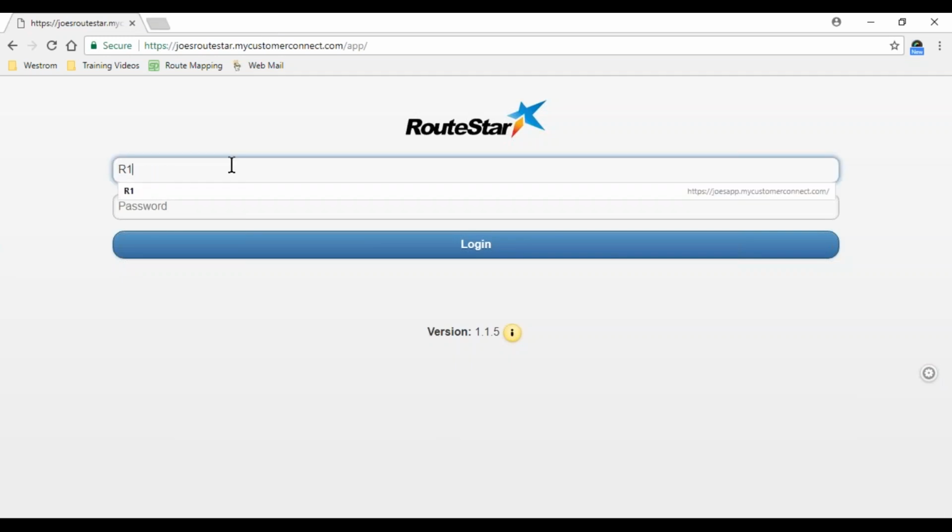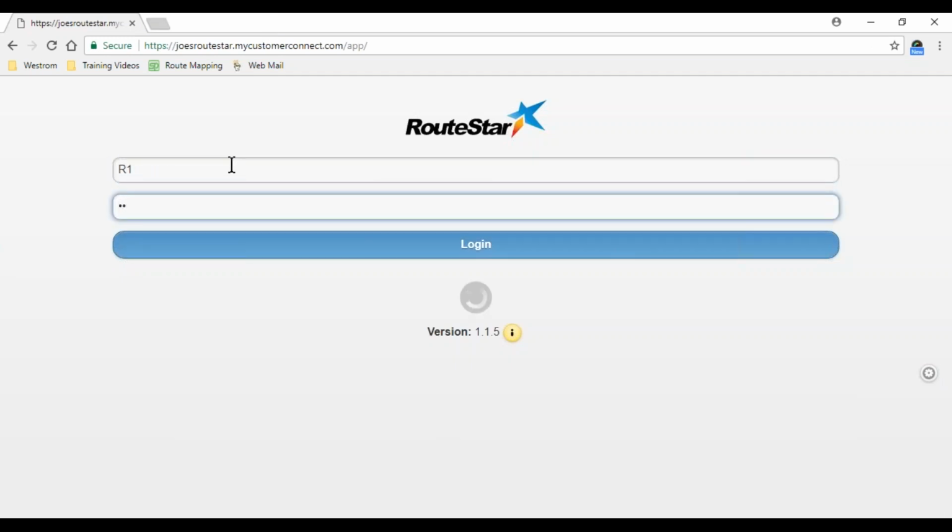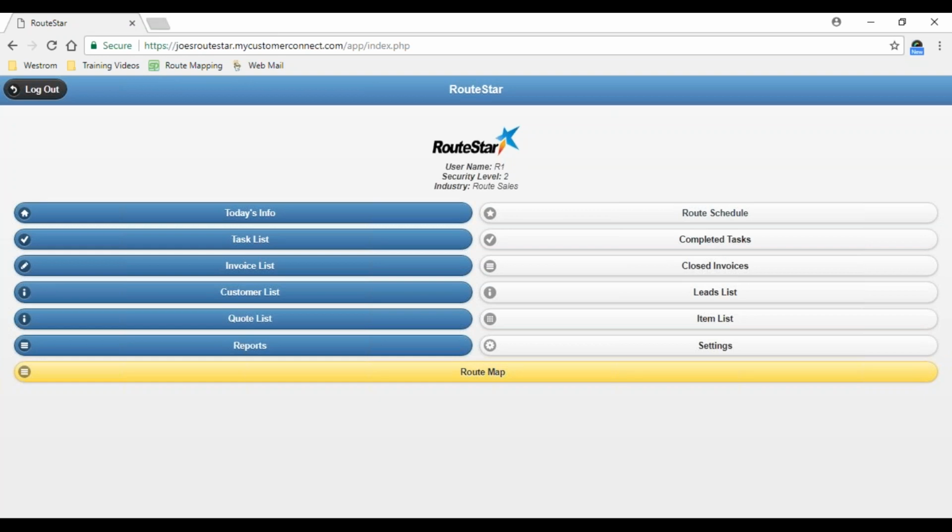So your techs sign into the mobile app. And right here, they should have a route map button. It's yellow. Now, if you don't see this, it's not a big deal.